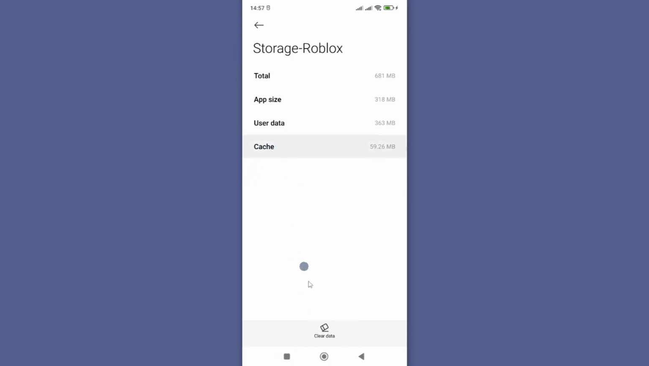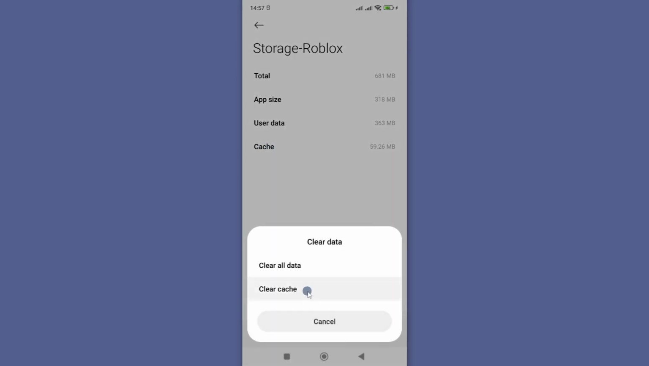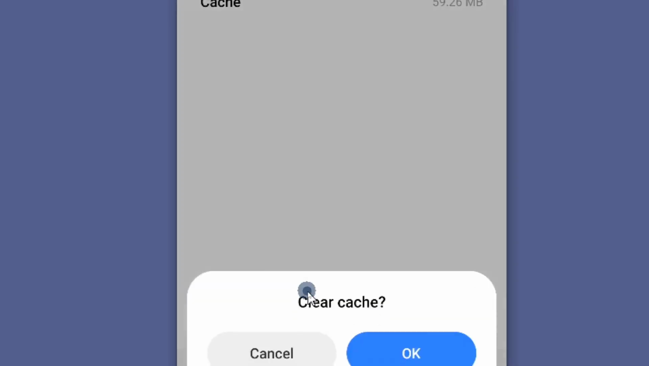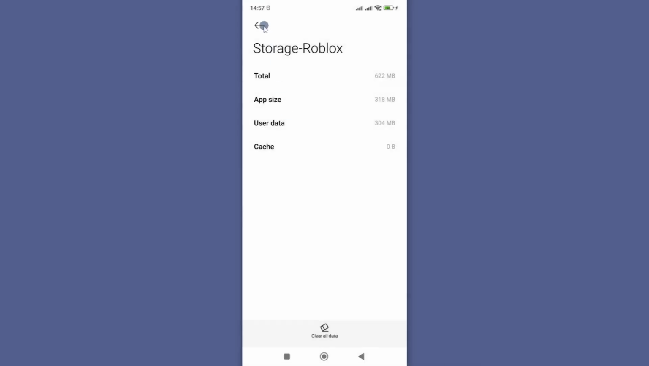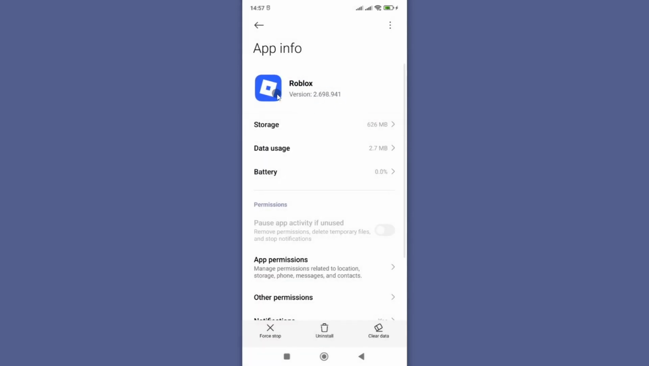Now, to clear your cache data, go ahead and tap on Clear Data down here and then choose the second option, Clear Cache, and OK. Then restart your smartphone and then open your Roblox app, and this should have fixed your problem.